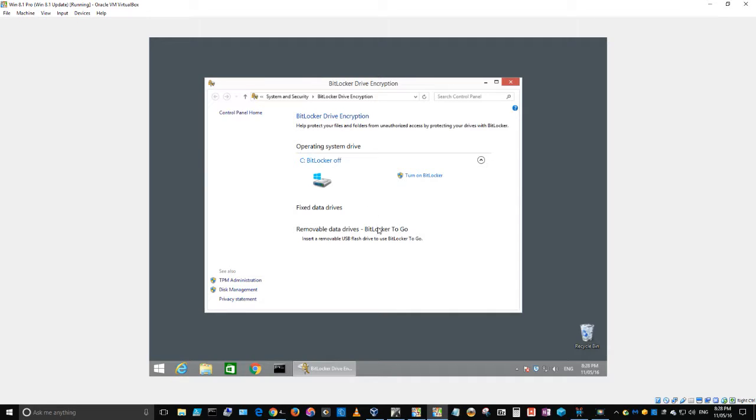Now, there's a removable device BitLocker called BitLocker To Go. So if you're plugging in flash drives and that kind of thing, you can actually use BitLocker to encrypt those and make them much safer. So just a little tip there. But for this video, we're going to just deal with BitLocker on the C drive, as you can see here. And it says it's off and wants to know if I want to turn it on.